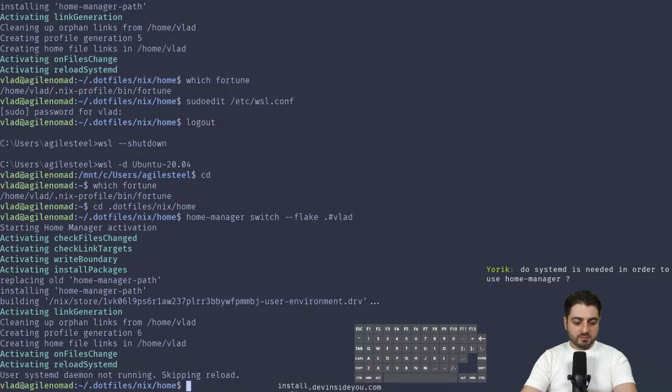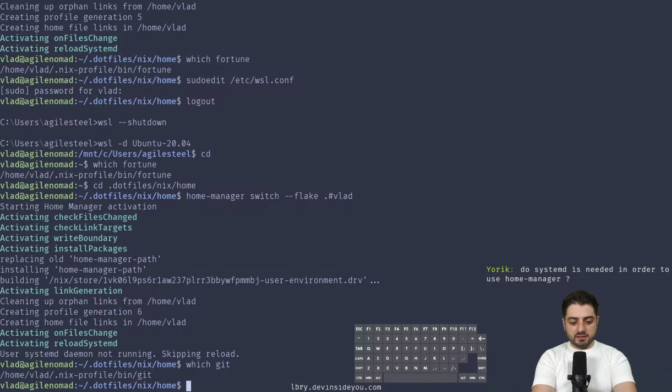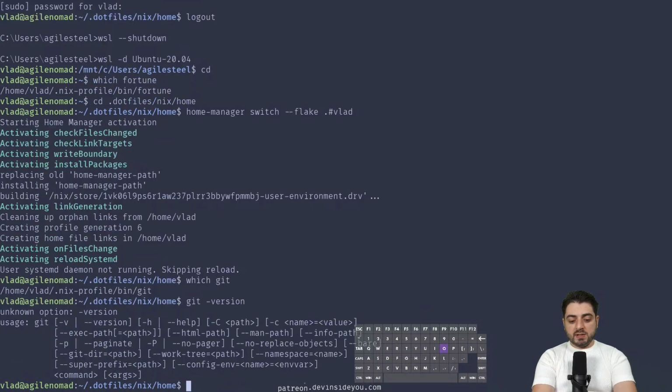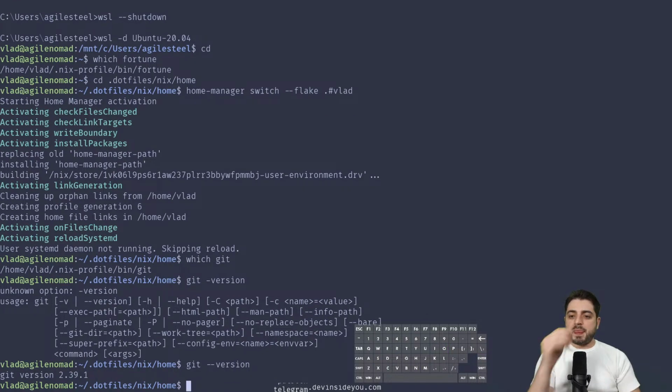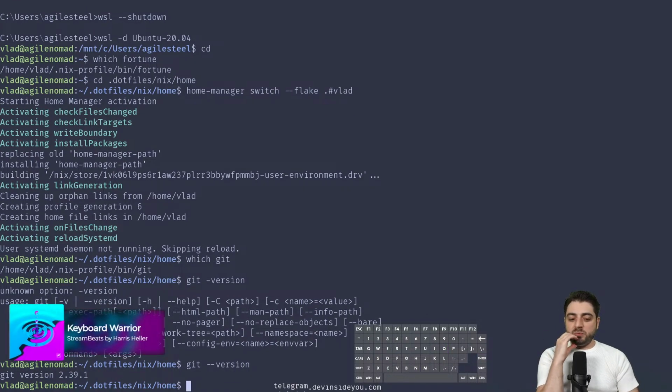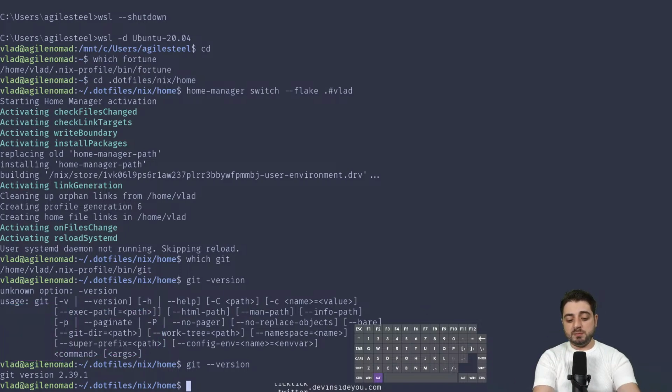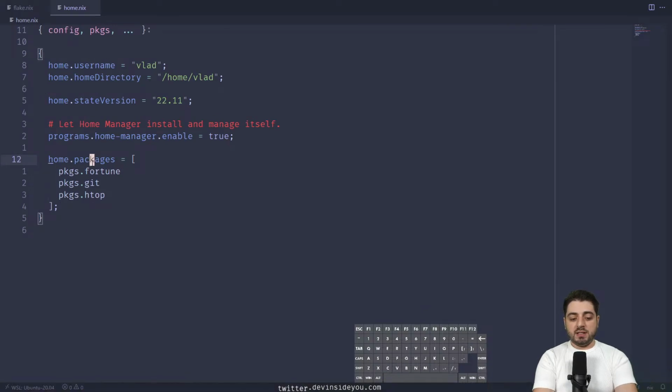Okay, user systemd not running, skipping reload. So if I do which git, it worked. So I guess you only need it when you're actually having services, right? Because so far we have only been using packages. But if you remember, this is, for example, a service.